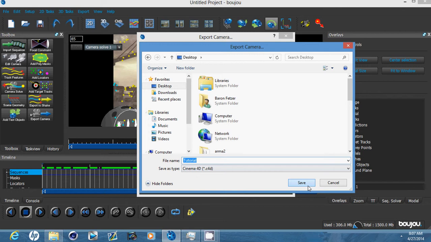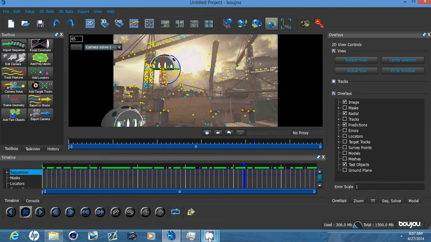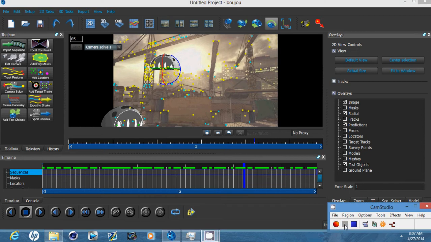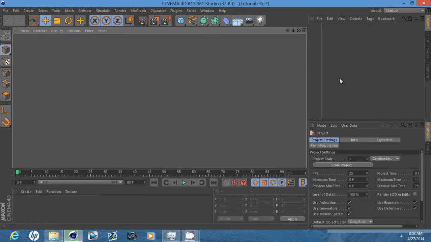Tutorial, save. Make sure Cinema 4D is on here, and scale scene by, make sure you make that 100 or this will all fail. Then hit save, and I'll be right back in Cinema 4D. Okay, I'm back, and when you first open it, it'll say 10 centimeters, and these two checked. That unchecked, that's fine, hit OK.